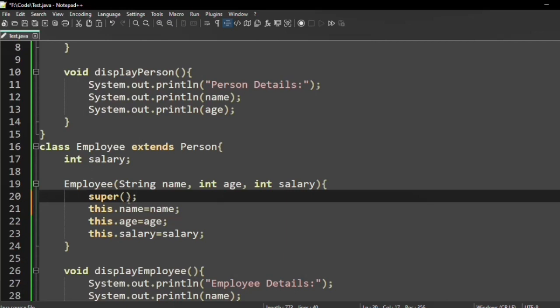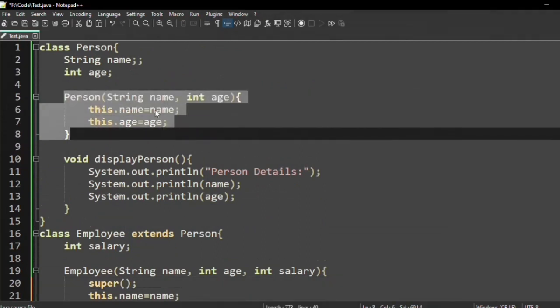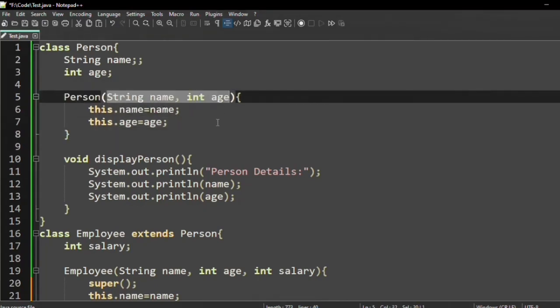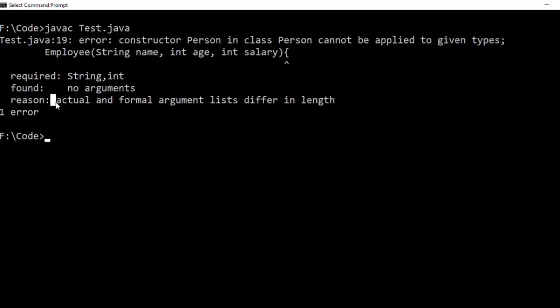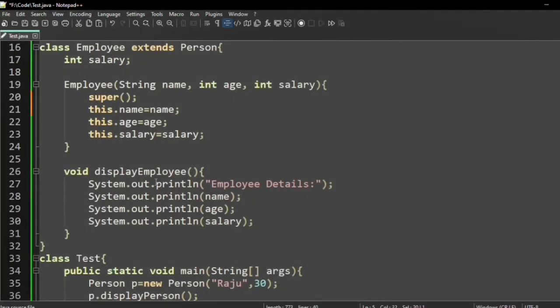So here you can observe this invocation of the super class constructor does not have any argument, but in the super class we have written some arguments, or it is a parameterized constructor. That's why there is a mismatch. So the error is coming. Here you can see actual and formal argument list differ in length. So how to resolve this issue?